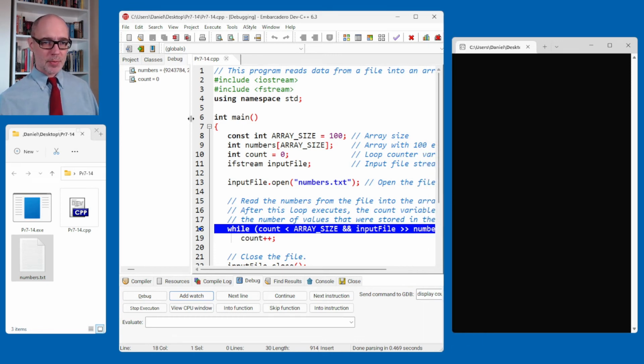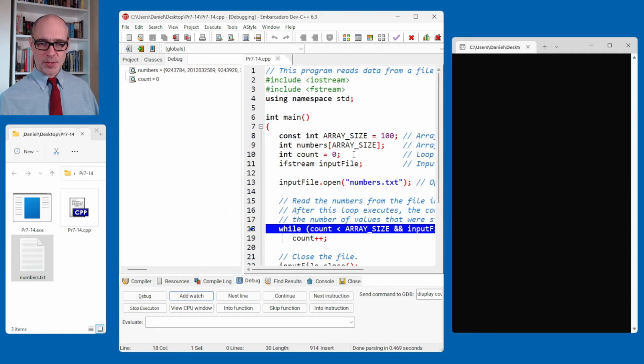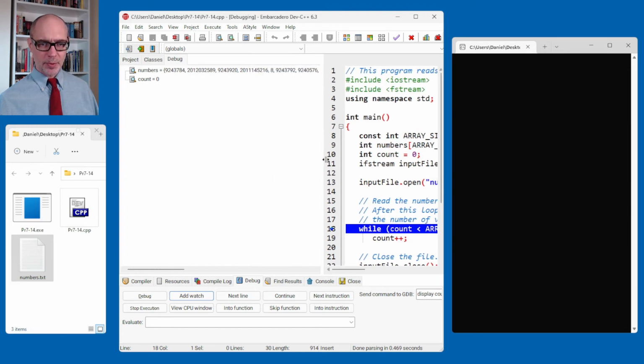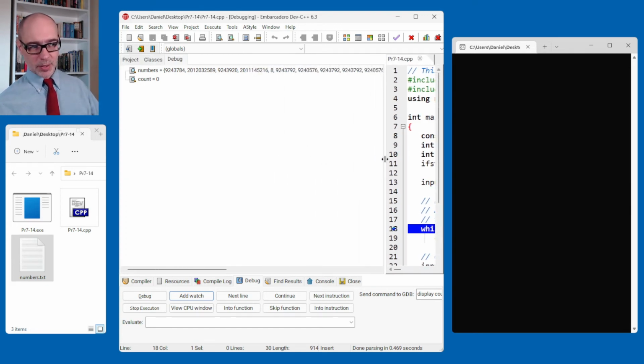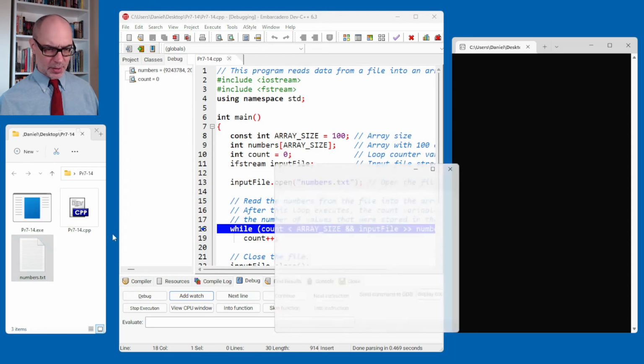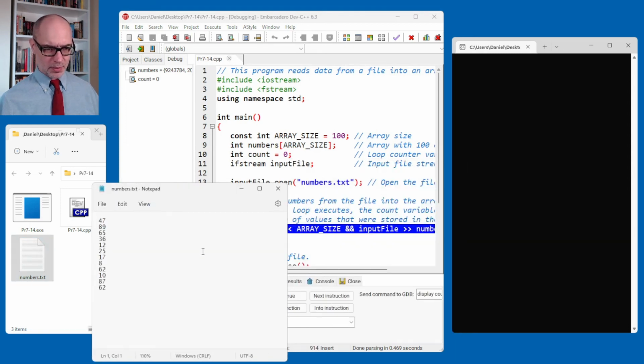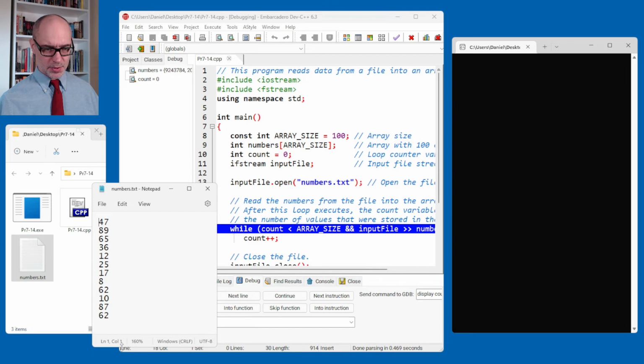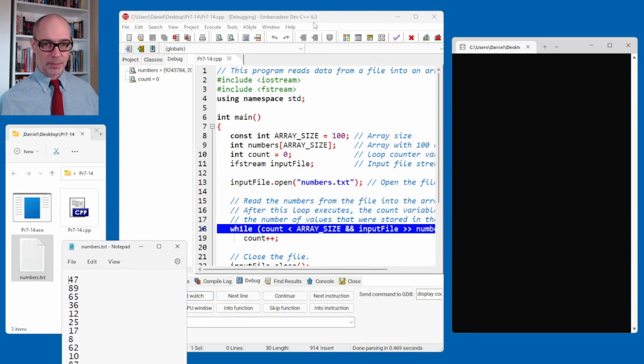Okay, so as a program starts up, count's been initialized to 0 because line 10 happened. And the numbers array, it's a really big array. It's 100 things. Bunch of random garbage there. Of course, it's uninitialized. Some larger, some smaller. So let's see here. I'll just take an eye on what's in the file. Just as a little reminder over there.